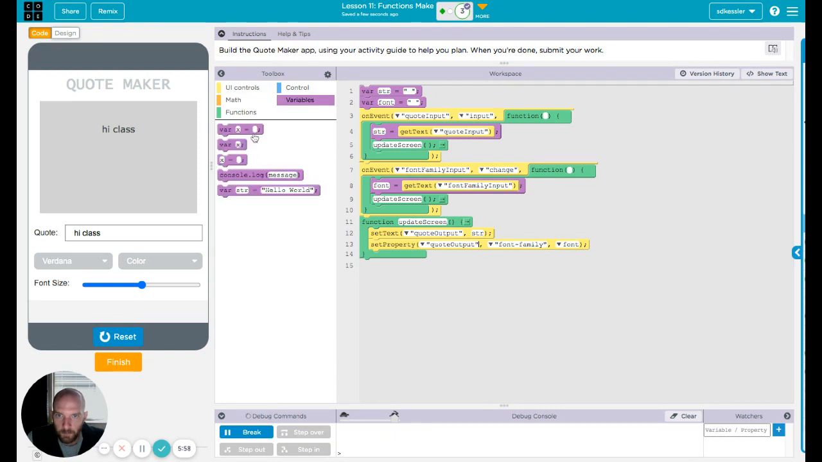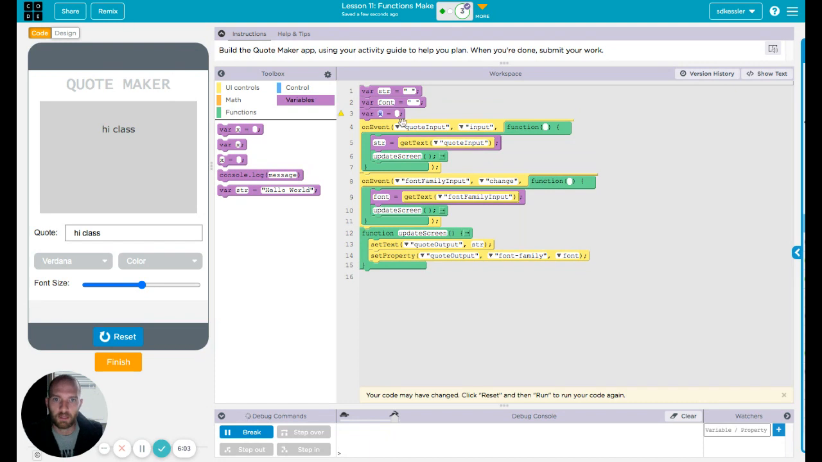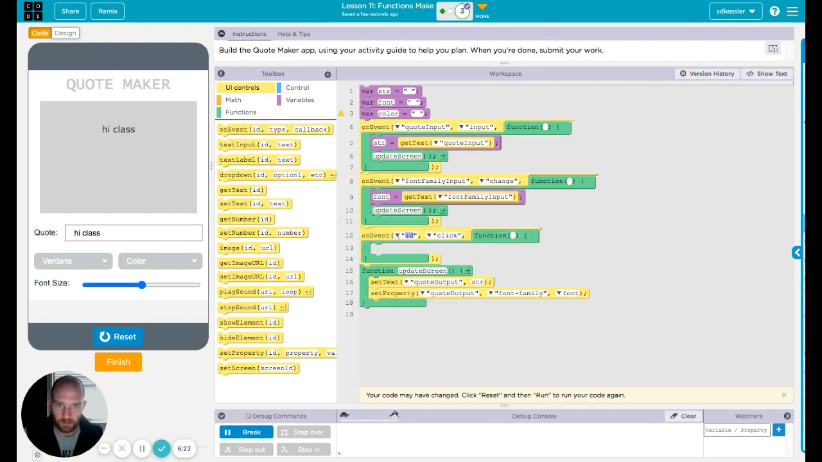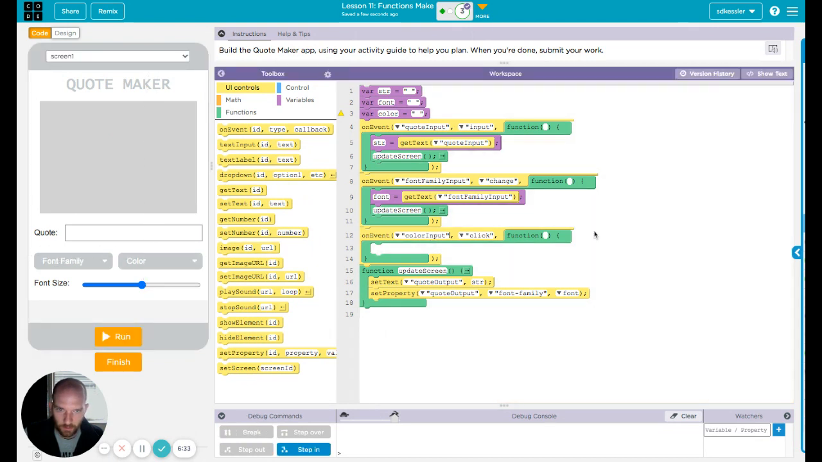Let's try and replicate this one more time with the color. So let's start with a variable, and let's declare that variable as color. I kind of like keeping this in order here when I'm going with my variables and my on events. So let's let that be color. And I'm going to just let that be blank for right now. So let's do an on event, and let's do that for the color input. Make sure that's right, color input.